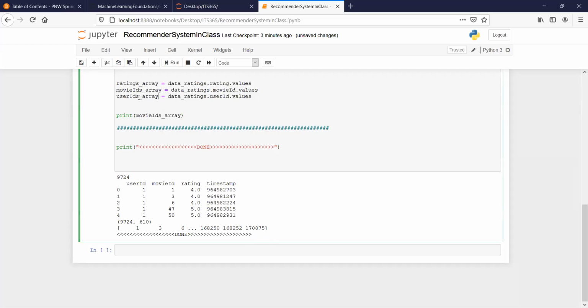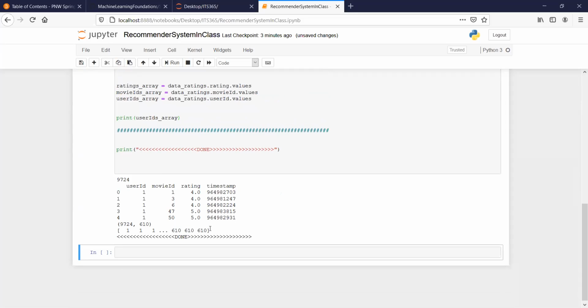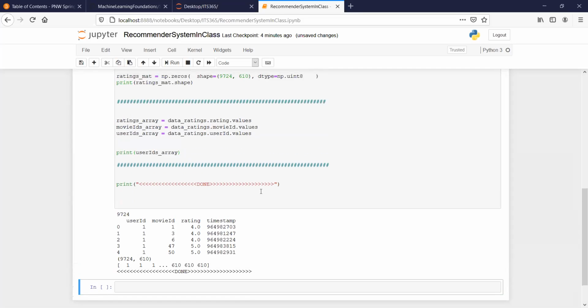User IDs only go to 620. So you can do that. You can see that here. Run it. And there it is. Or sorry, 610 from 1 to 610. Yet my index will go from 0 to, I guess, 609. But anyway, that's basically the data.